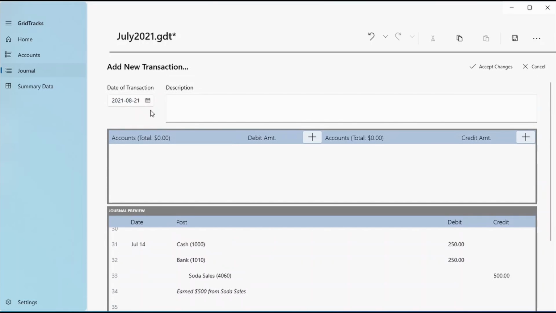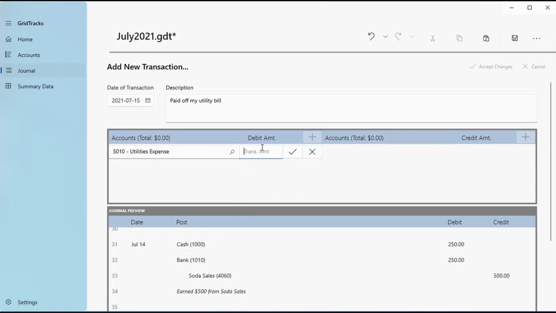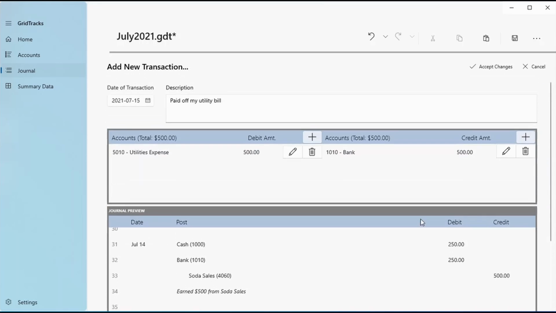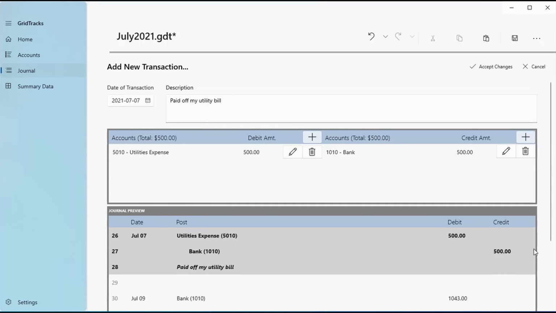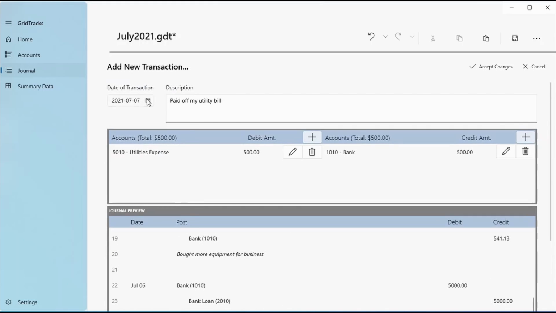So, for example, I decided that on the 15th of July, I paid off my utility bill. Right, so I'm just going to go ahead and debit utilities expense and I'm paying with bank, so I'm going to credit bank right here. And you can actually see here in the preview window that this sample shows up. I can, of course, change the date here, and you can now see that I have some below, some above, but I'm going to leave it at the 15th.